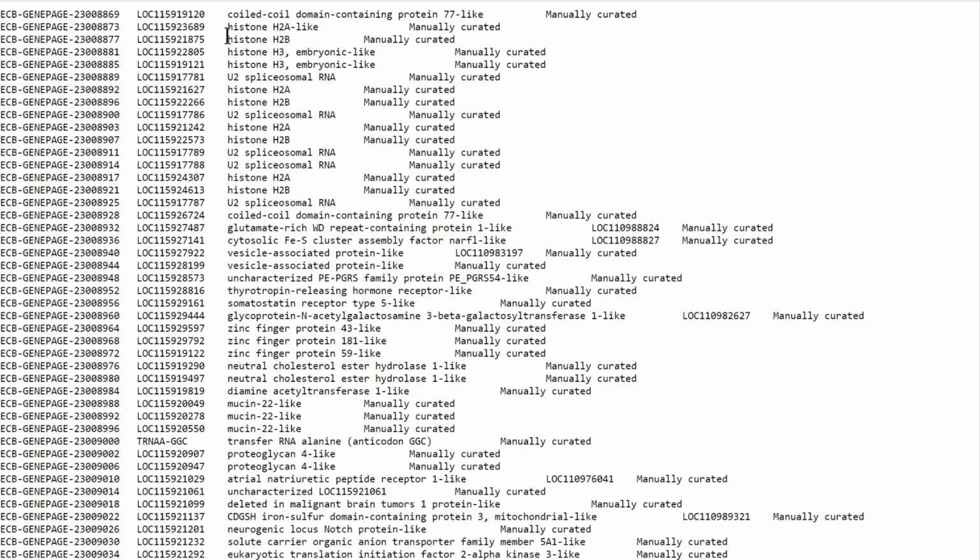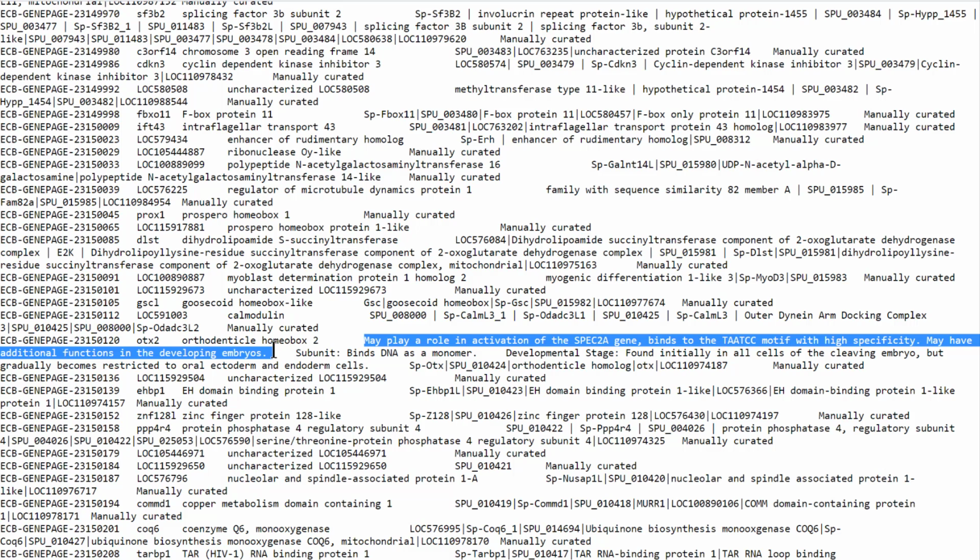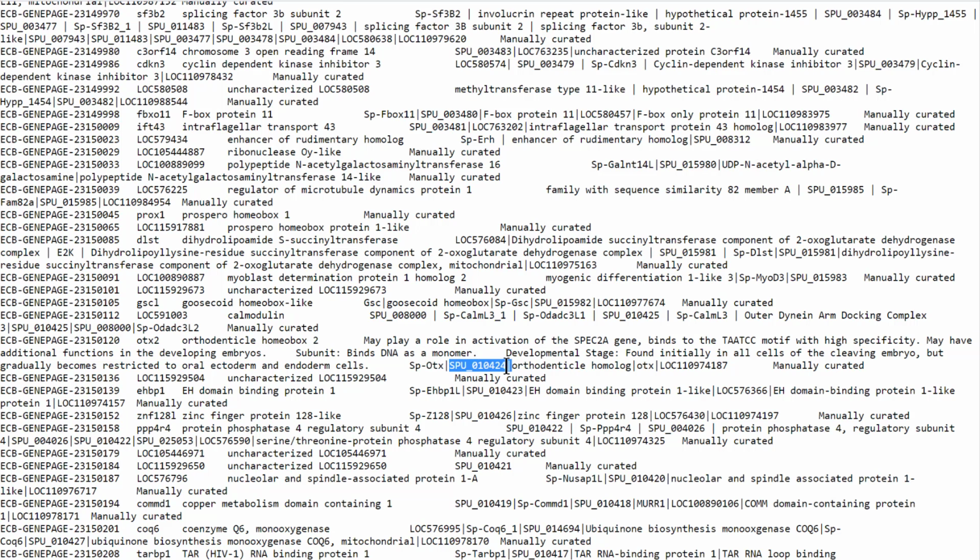The gene page, the unique identifier, descriptive name, curation status. Here's an example, OTX. This is a curated gene name with a description, longer descriptive name, some biological information about the gene product. If you are familiar with SPU IDs, you can see it in the synonyms and then the unique lock ID as a synonym. And then the curation status, in this instance, manually curated.